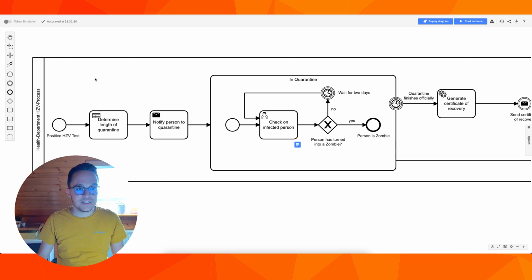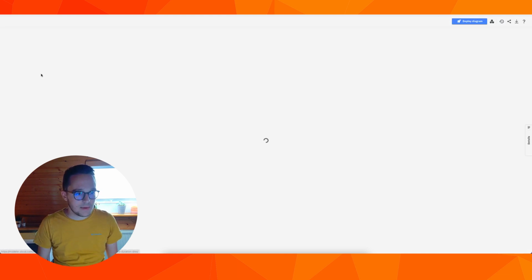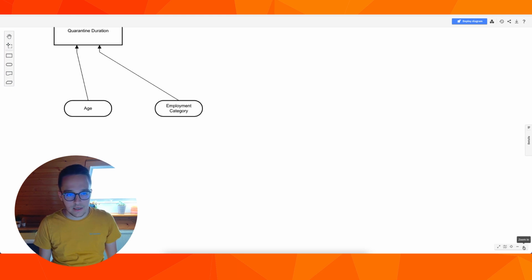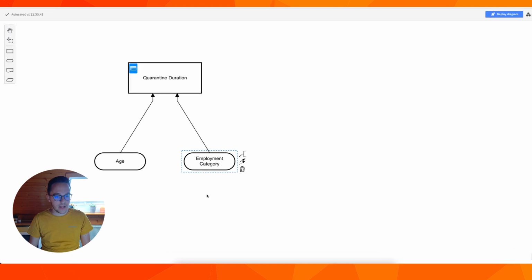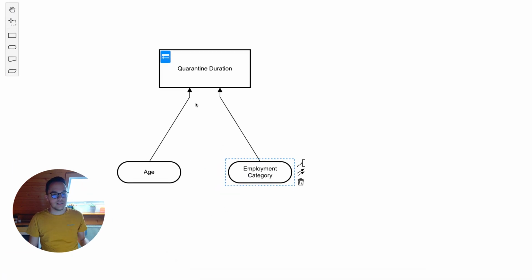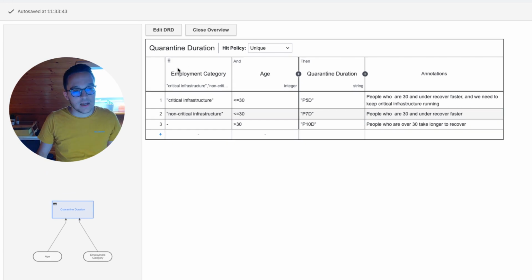And now let me show you the decision which is relevant for determining the length of quarantine. So I've got here the DMN diagram. I will open it, and there you can see it's a DRD, decision requirements diagram, where we have our decision, and I wanted to visualize those two variables down here which are relevant for making the decision. As you can read from the text, it's first of all the age as well as the employment category. Taking a look into the actual decision, we have these two input parameters visualized here, and depending on them, we then decide the quarantine duration.